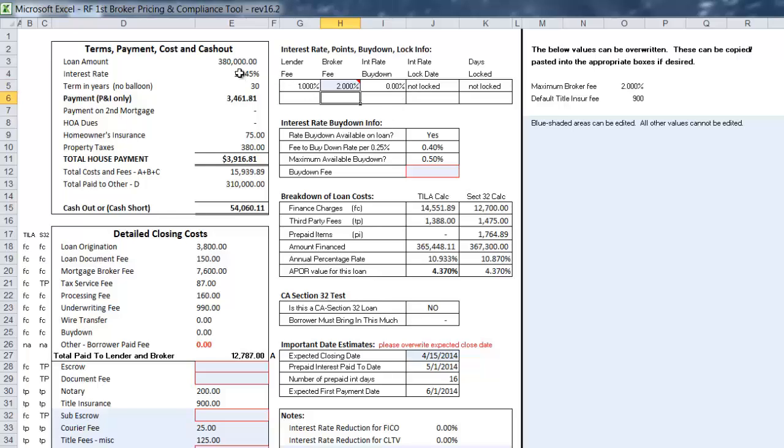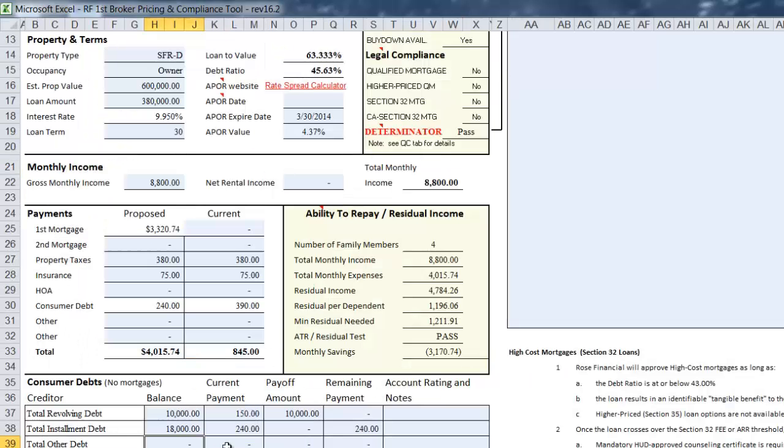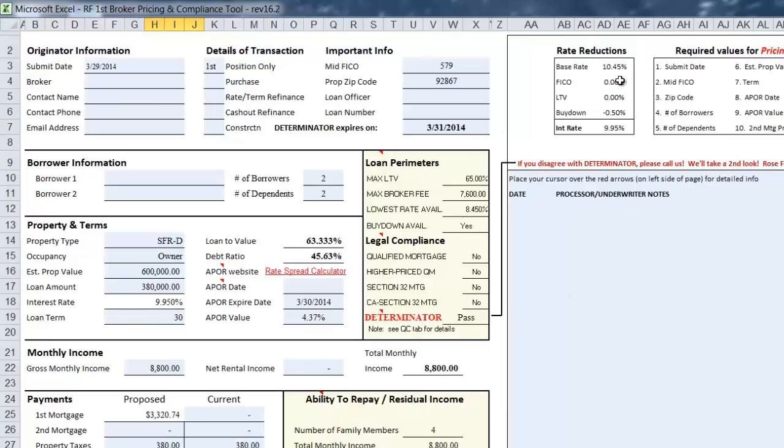In this example, we'll assume the borrower wants a lower interest rate. In order to lower the rate, we will exercise the rate buy-down option here. The fee is 40 basis points per 1/4% reduction in the interest rate. You'll see the interest rate is now 9.95%. Now, going back to the loan tab, for the buy-down, you can see that the buy-down rate is shown here.